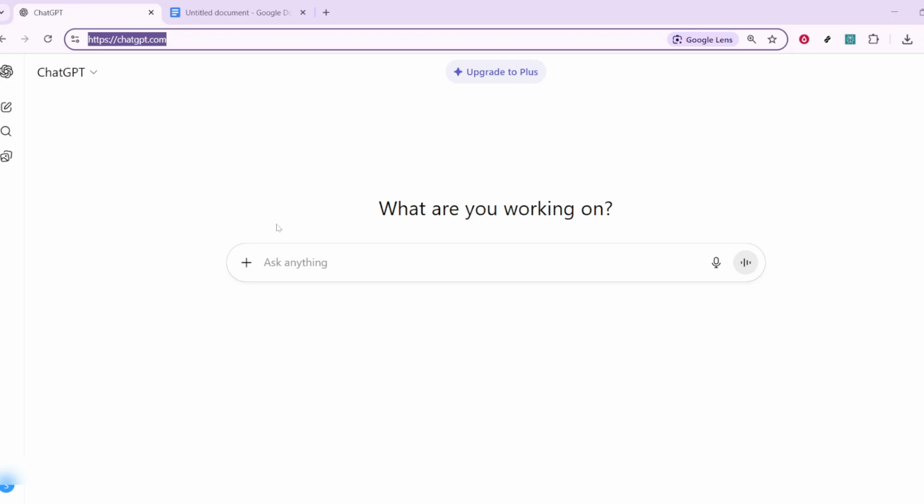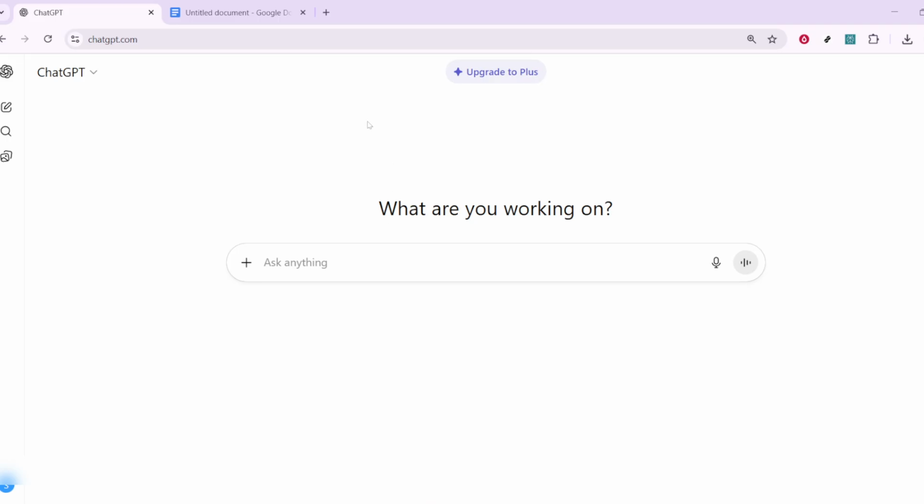First, open your preferred web browser and navigate to chat.openai.com. Once you're there, you'll need to log in. This step is essential because it ensures you'll have access to all the features ChatGPT offers. If you don't already have an account, you may need to sign up. Once logged in, you'll find yourself in the chat interface where all the magic happens.